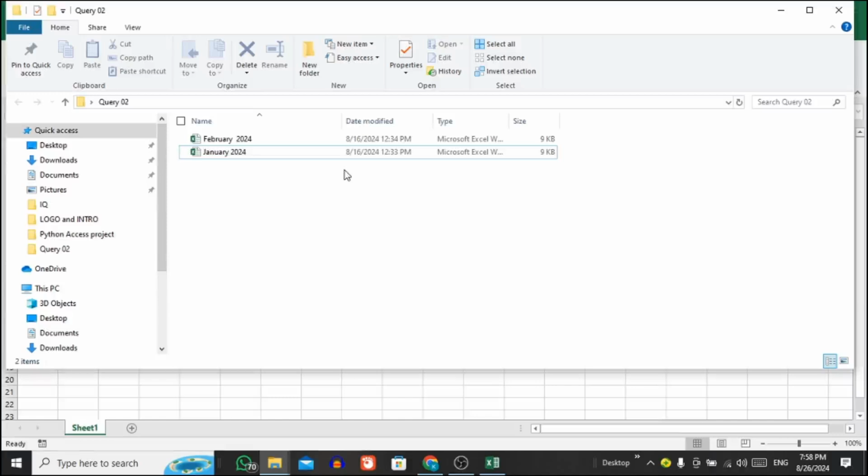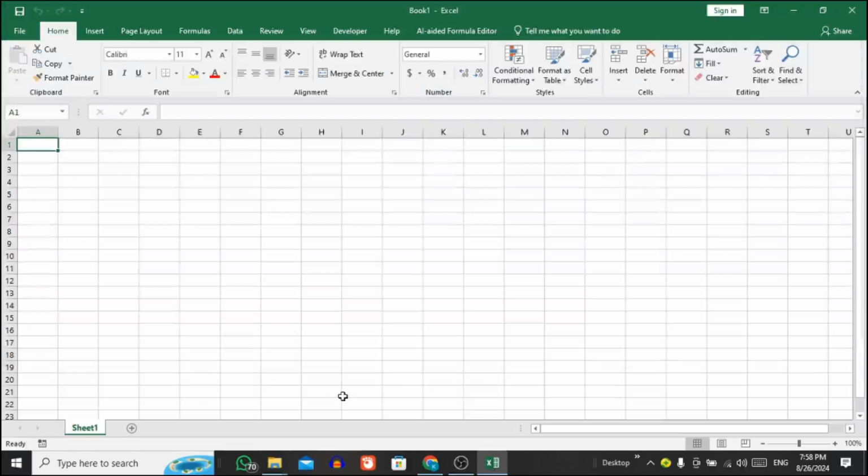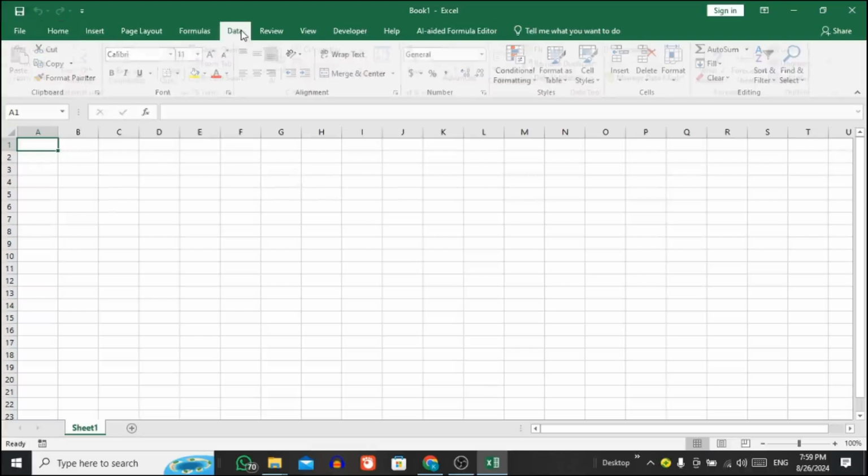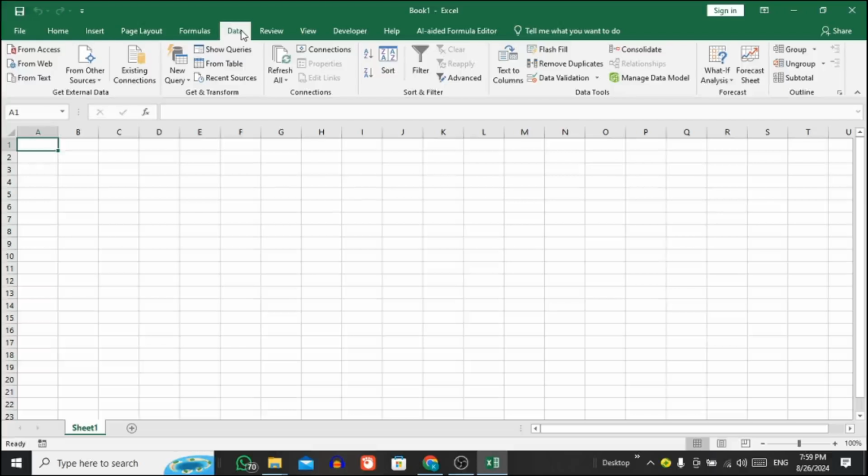Now, how to load data to your Power Query. You have to follow these steps to load your data. What you should do is just open a new Excel workbook, and here you can see a tab called Data. So click on the Data tab.